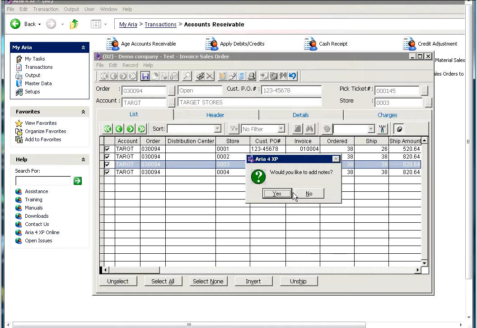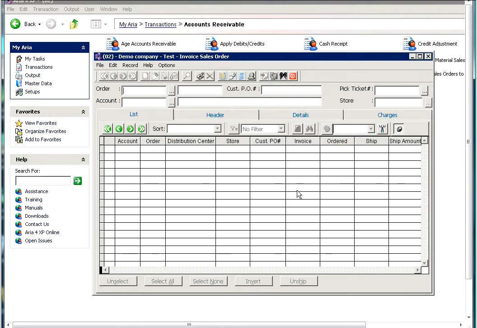Finally, if you would like to stamp free text notes on the generated invoices, you can choose yes to this option. Otherwise, if you would like to bypass this option, choose no.